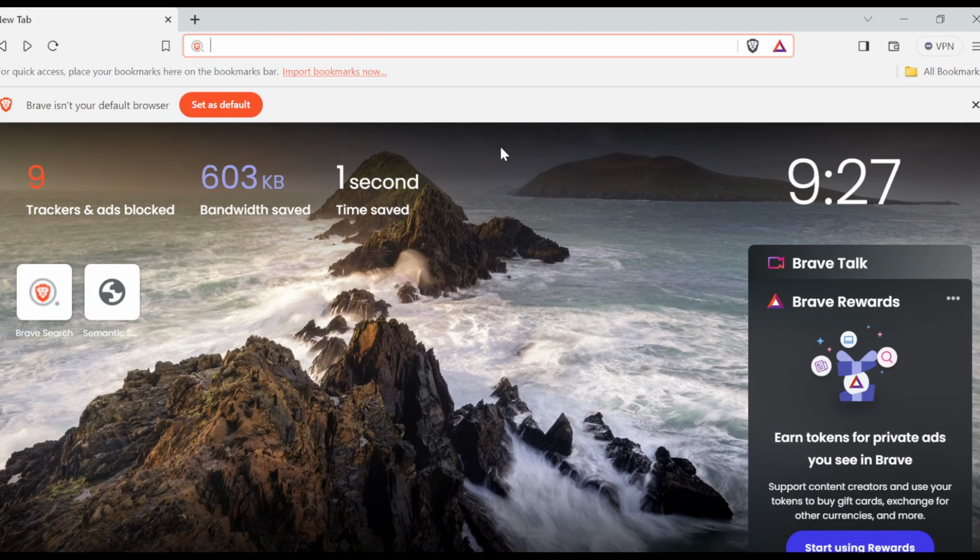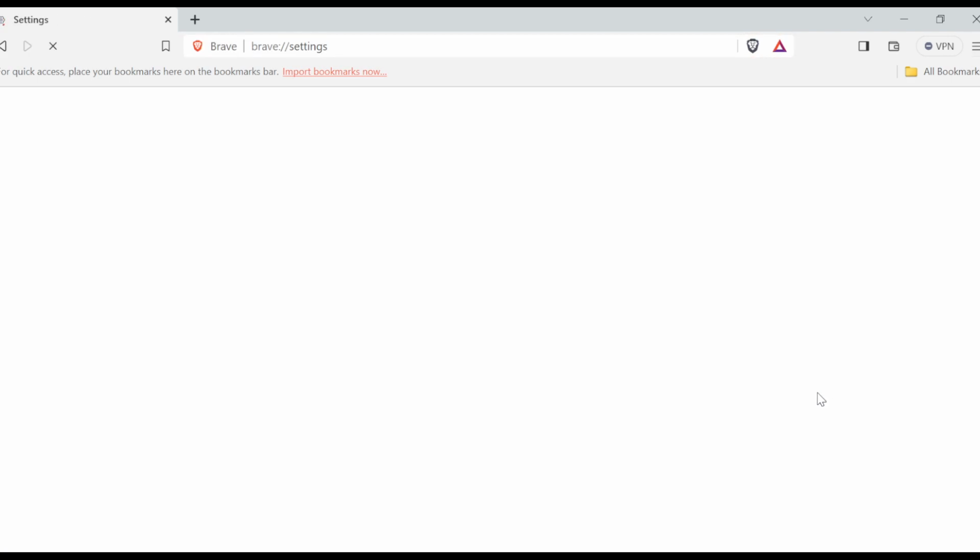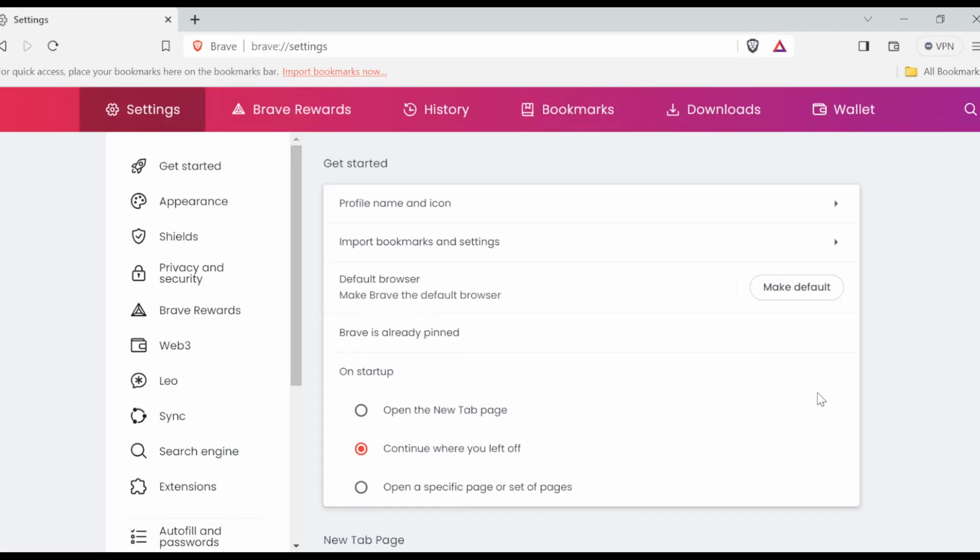Now on this page, the next thing for you to do is to move to the top right corner of the screen where you would see three dashes, and then you click on it. Once you click on it, a box will be displayed showcasing some options. Just scroll down until you see the settings options, and then you click on it. So once you click on the settings options, you take it to the settings page.